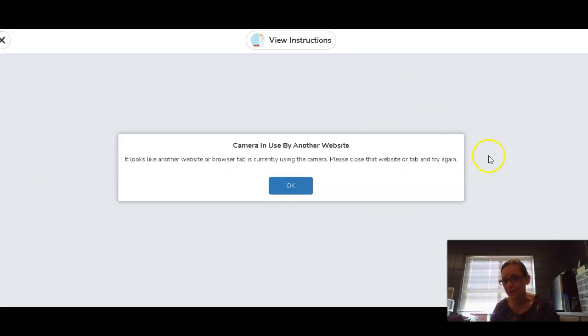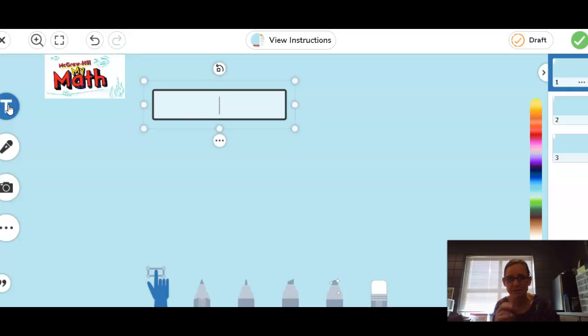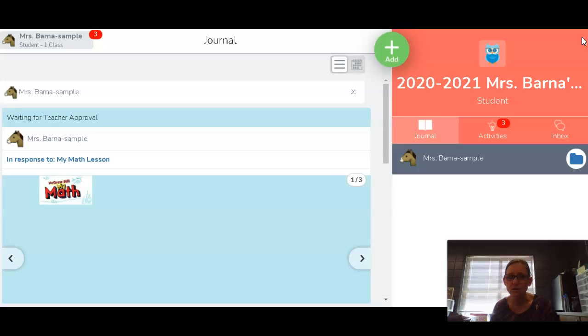I can't do that right now because I'm using the camera to do this tutorial, but it will give you the camera option, and then you can just put their photo right here. If they want to say anything about it, they can use the microphone tool. If they want to type anything about it, they can use this text box. And when they're all finished putting their page in, they will click on the green check and it will upload it, and I will get their lesson.